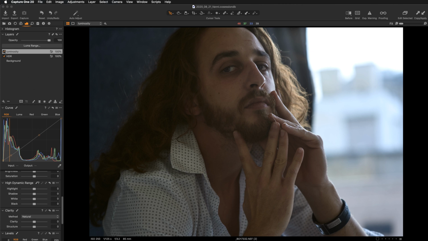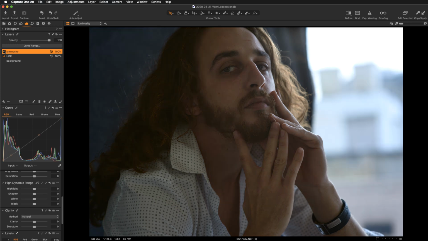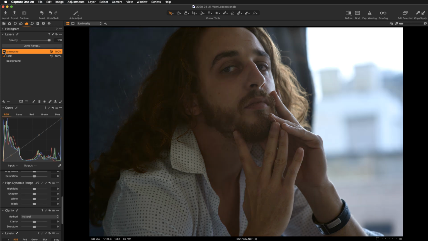If we switch the luminosity layer off, this is the image before, this is the image after. Just by working with curves, we've already created this silverish effect, which I really like. I'm very happy with the direction the edit is going. So again, before and after. I feel though that the image is a little bit too dark, so let's revisit our curves and maybe on the Luma curve apply adjustments.